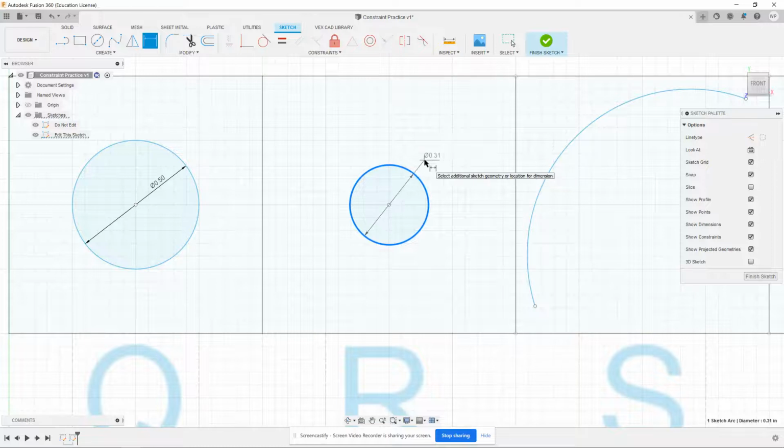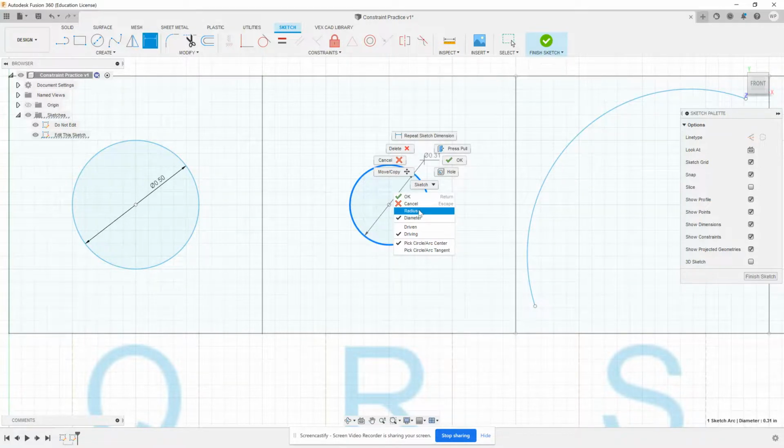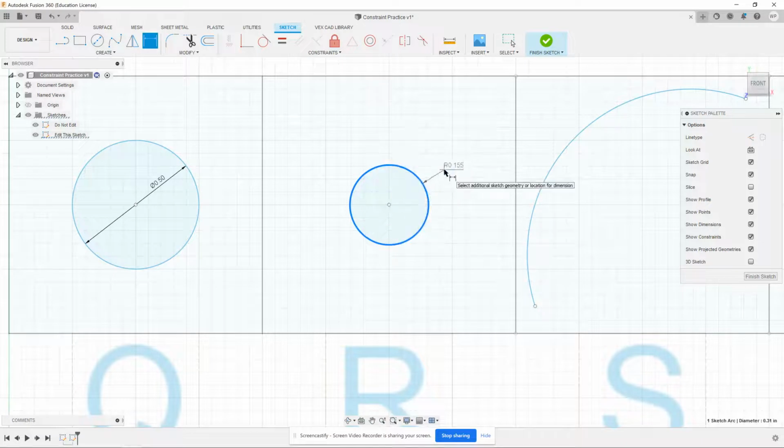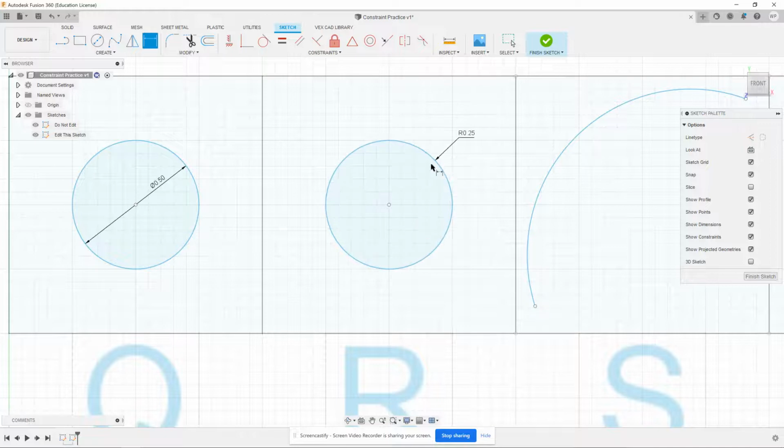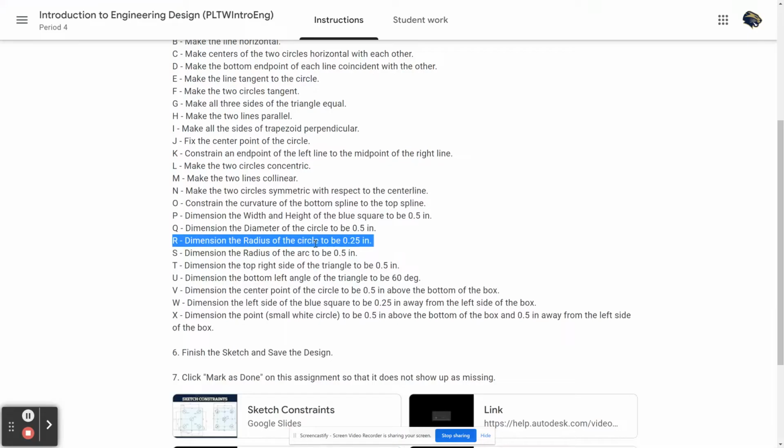To get it to change, you have to right click. Okay, so after you click dimension and click on the circle, you go right click radius, and then now you get a radius. You can put it outside or inside, and I'm going to put 0.25, hit enter, and you'll notice it's the same size as the other circle. Radius 0.25 is the same as diameter of 0.5. It's just a factor of 2.